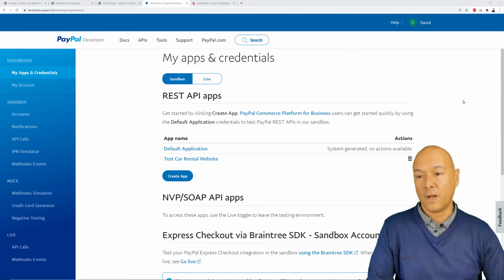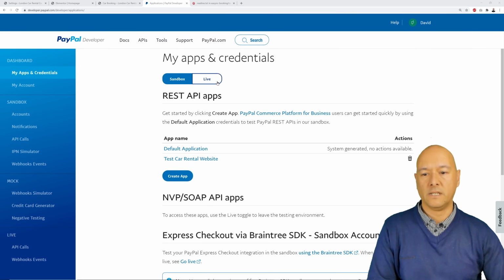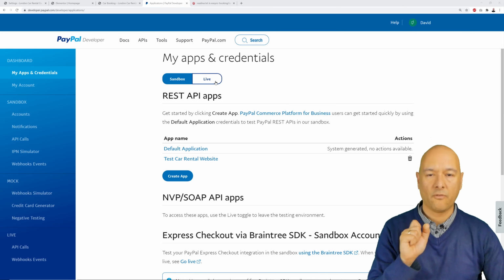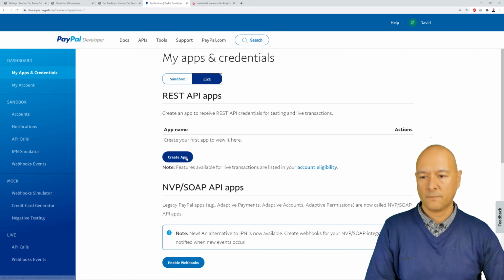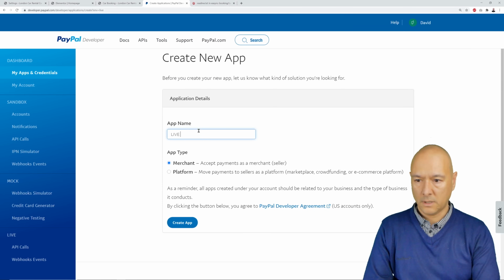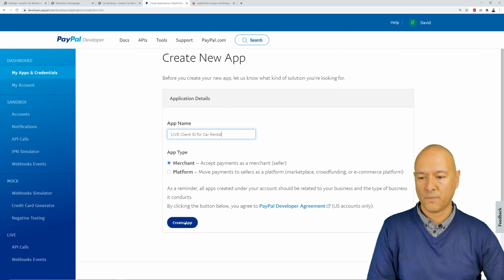And now before we can go live, remember to go into the developer.paypal.com website and to create your live client ID. So remember we had Sandbox, so we've got that sorted. We know that everything is working fine. Now we need to create our live client ID. So click on this, create app. Going to put the name, live client ID for car rental. So this is merchant as a seller. We are selling. Create app.